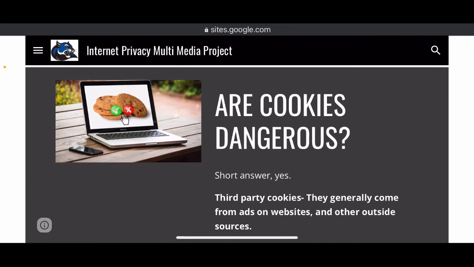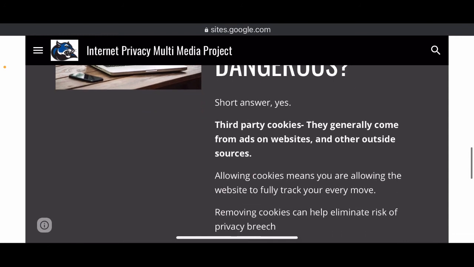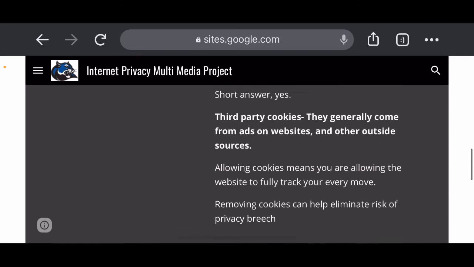And are cookies dangerous? Short answer, yes. Third-party cookies generally come from ads on websites and other outside sources. They often carry viruses and bad things for your computer. Allowing cookies means you are allowing the website to fully track your every move. Removing cookies can help eliminate risk of privacy breach.